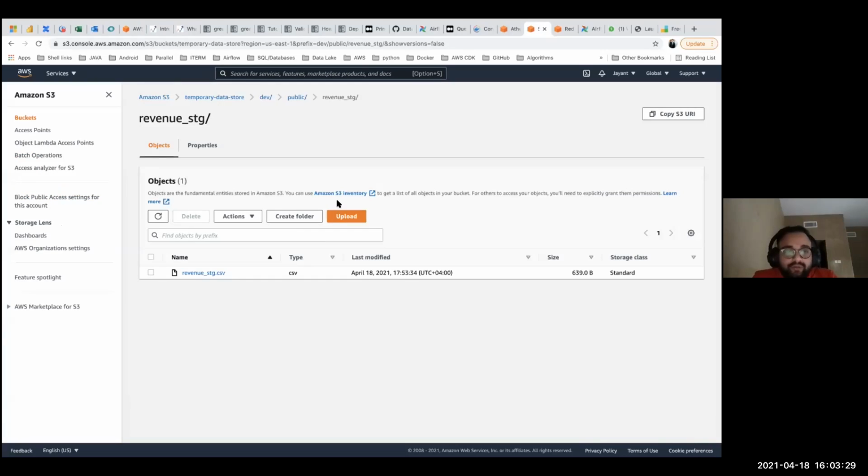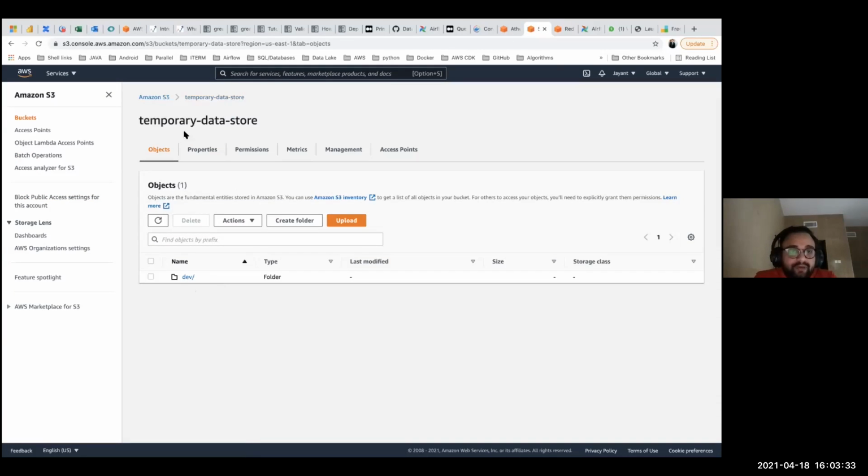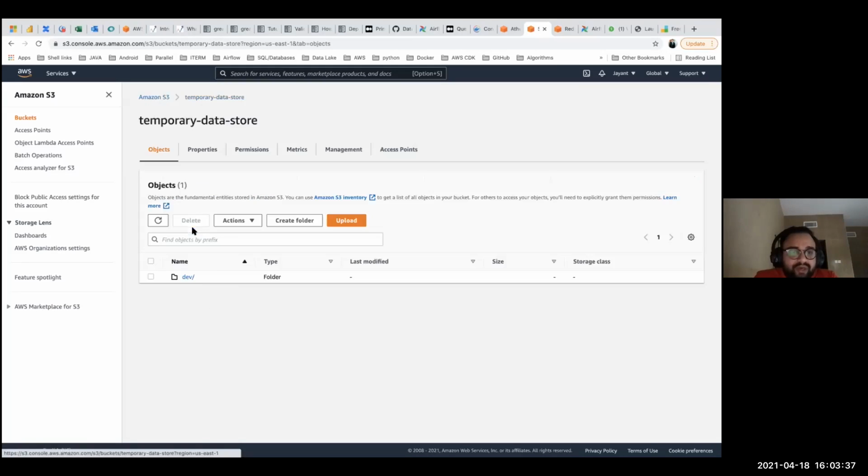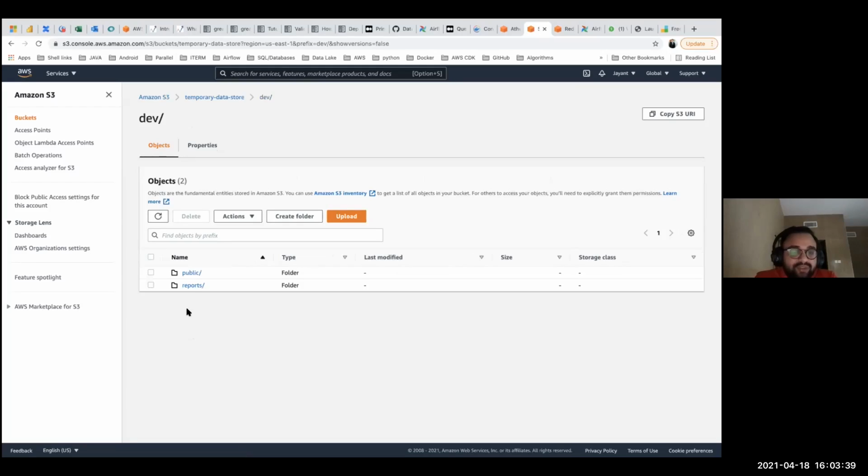On S3 also, as the intermediate store, we are storing the data in this particular bucket. So we have this temporary data store bucket. This path also has meaning. Public means it is stored in the public schema in Redshift. This reports means it is stored in the reports schema on Redshift. Why we do these things is just data organization, so that things are separated and not mixed up.